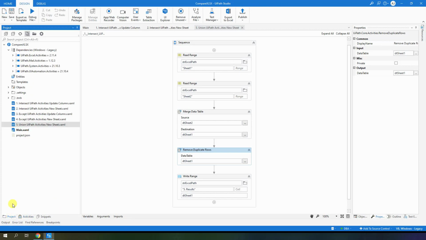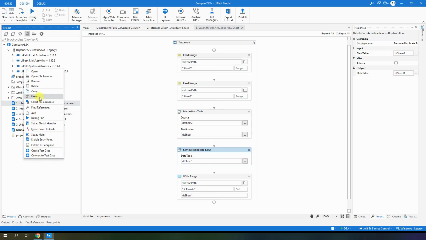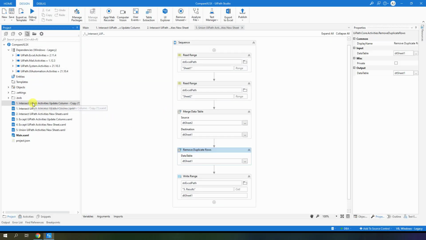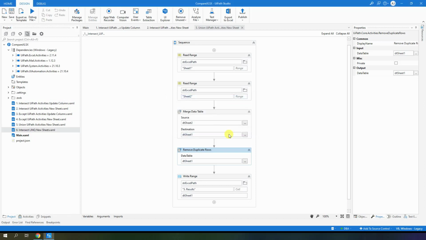So we will just reuse the one that at least has the read range. I'll copy here again, then paste it. There you go. Let's rename it: right click, rename. Since this is exercise 6, and that is intersect, we will see what row values they have in common. But now it's not UiPath activities, it is LINQ. And we will not update a column, we will write to a new sheet like this. Then we click OK.